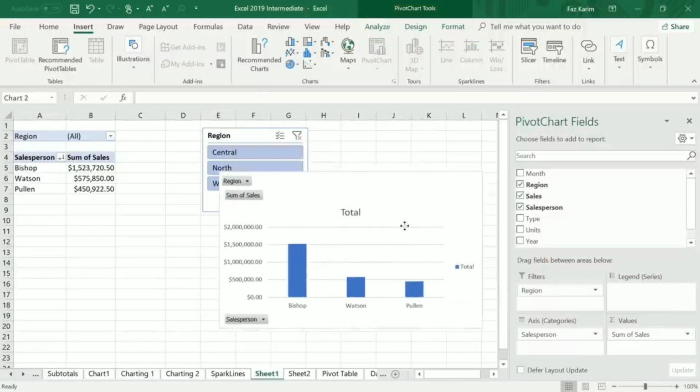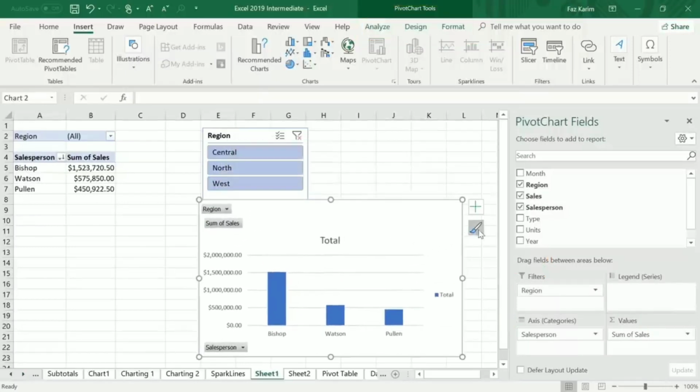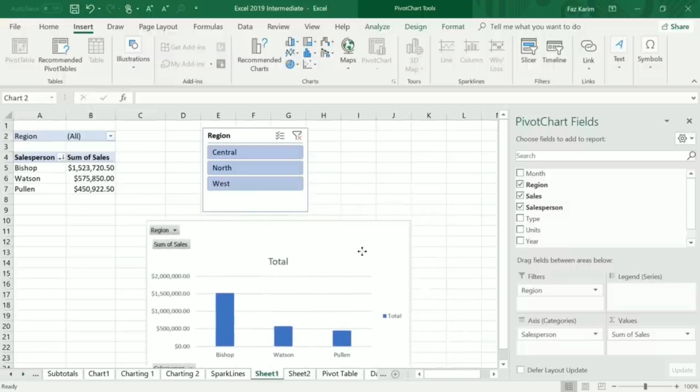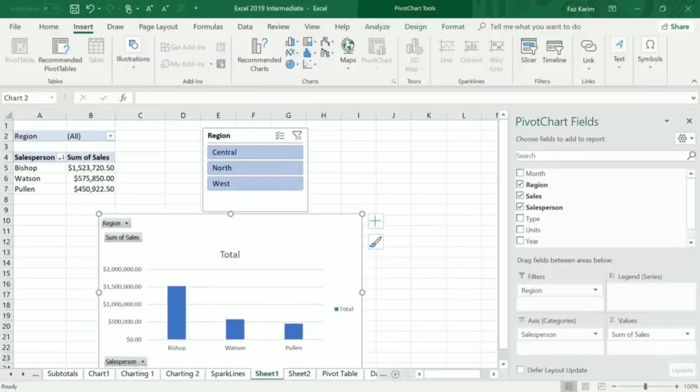The same charting rules apply. You have the plus and the paintbrush. Can't filter it directly because it's a pivot table. You can filter it through the pivot table. But pivot charts are very simple to build based off a pivot table that's already existent.